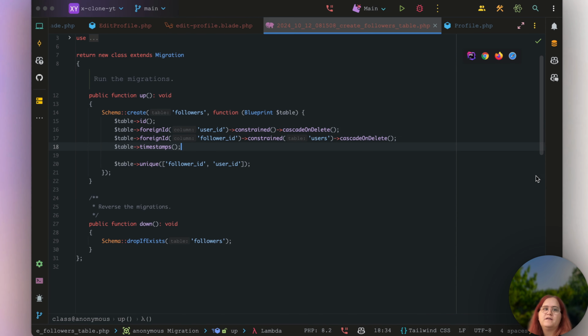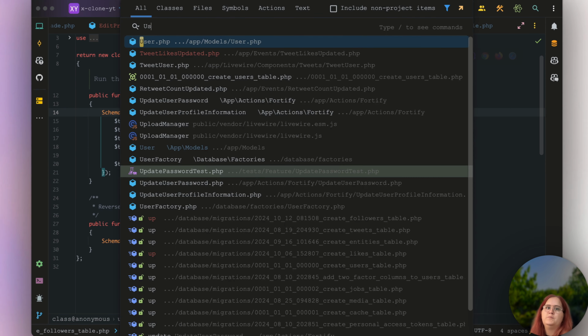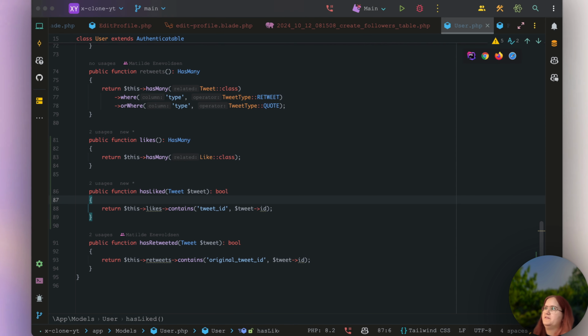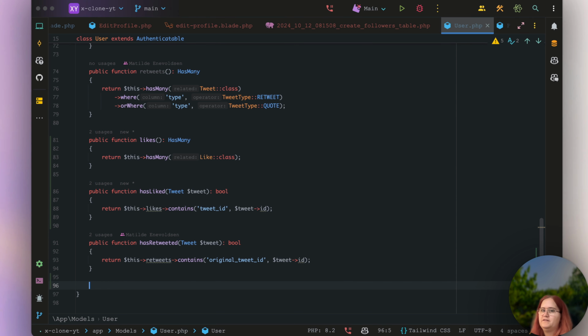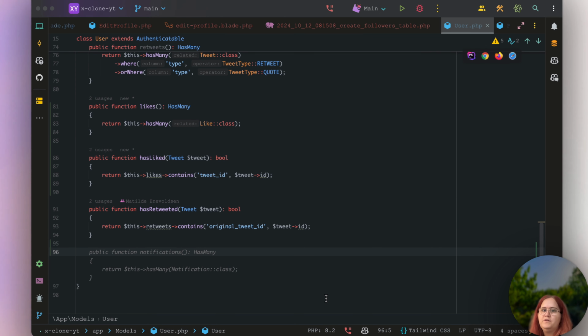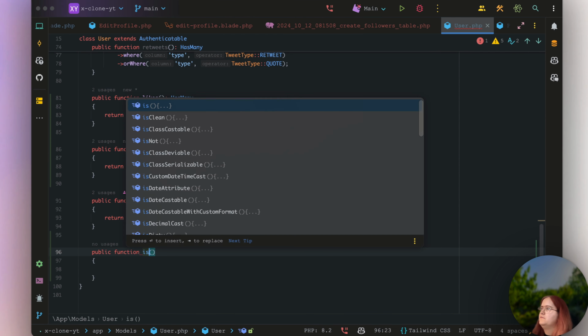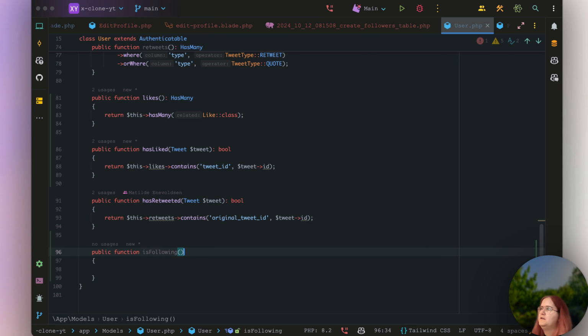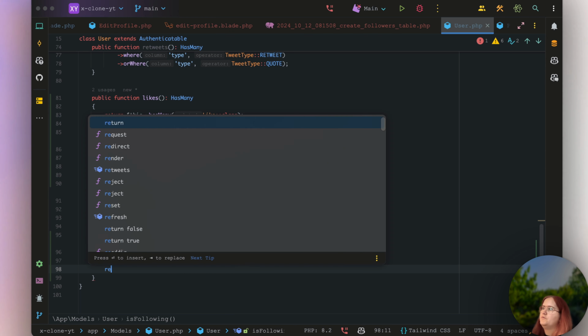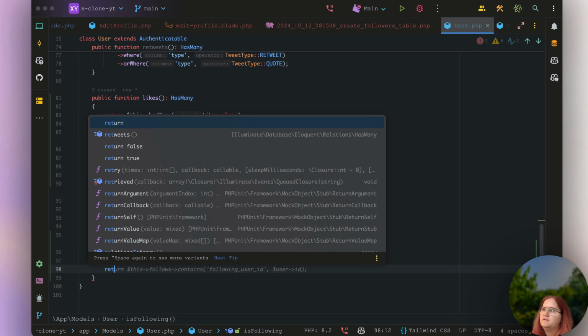And then inside our user model, we need to set up a few different things. So I'm going to go down here to the bottom, and let's go ahead in here and first and foremost create an isFollowing function. So isFollowing, and in here we're going to have this as a boolean. We're going to have a user in here. I'm going to return, in this case, this.